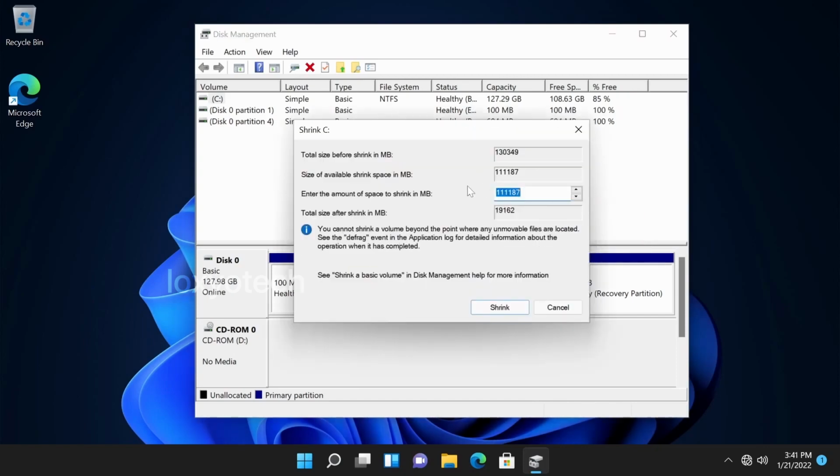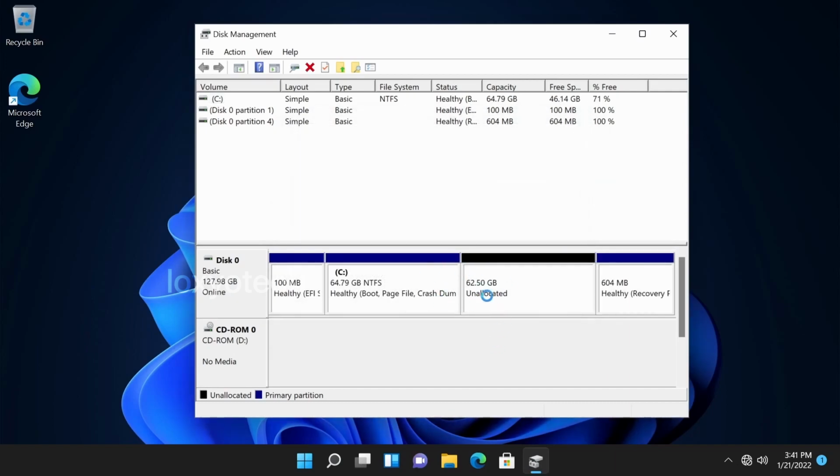Here I need at least 64 GB free space to install Debian. Enter the amount of space to shrink in MB, 64,000, and click Shrink. Now 62.50 GB unallocated free space is available for Debian installation.